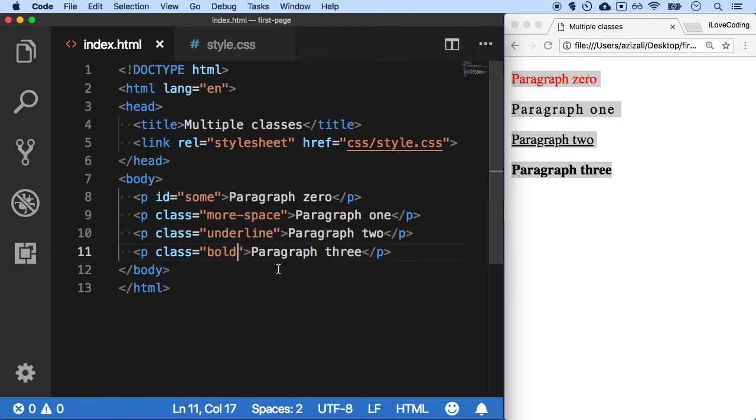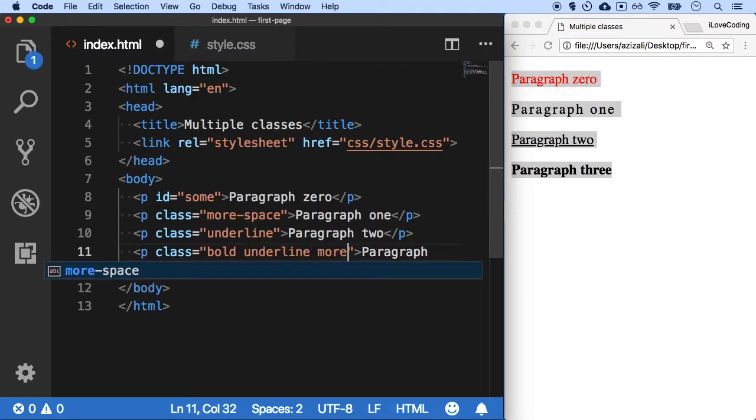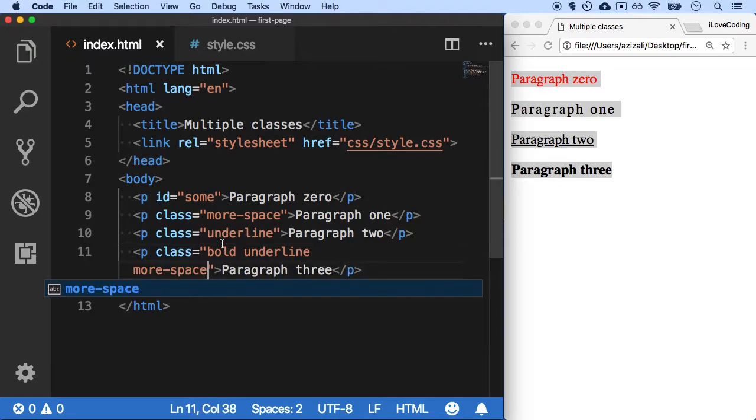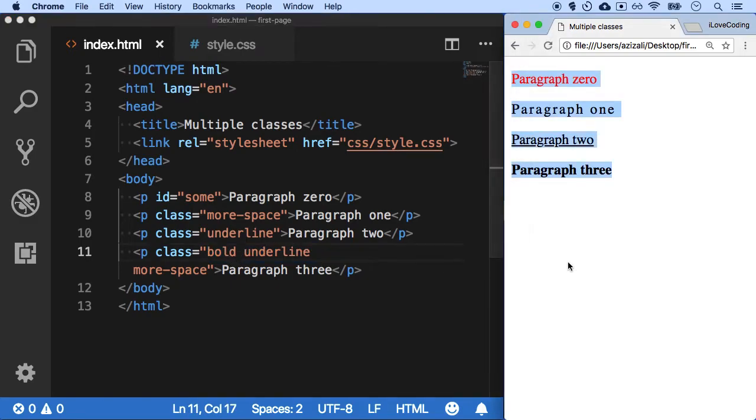You can simply put a space over here and say underline, and space, more space. So put a space and then put the class name more space, just like that, just by adding multiple classes separated by a space. Save, refresh, and you see this particular paragraph, paragraph 3, is bolded, is underlined, as well as it has more space. So that's how you apply multiple classes on one particular element.